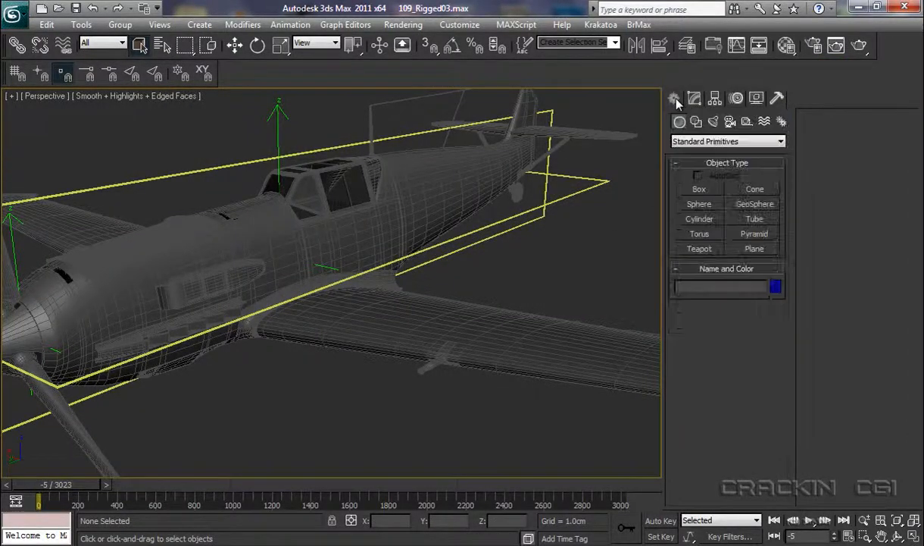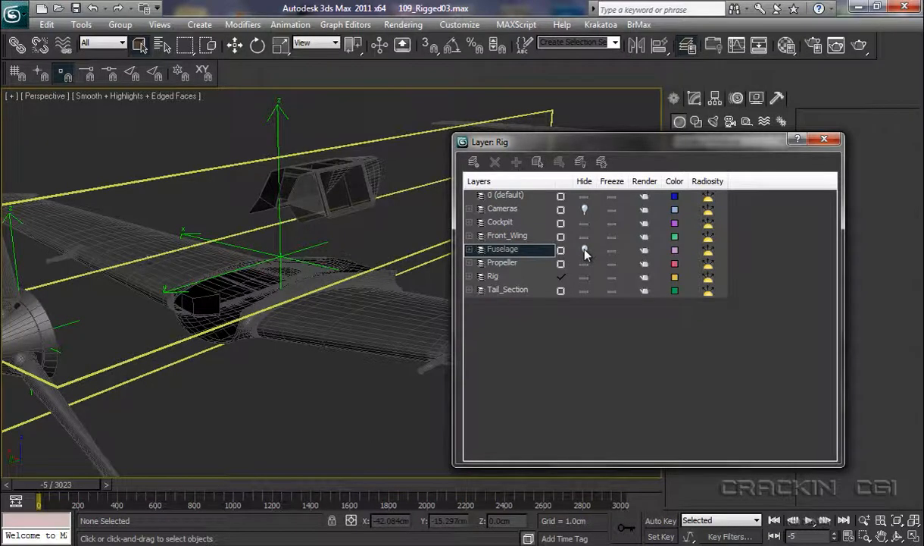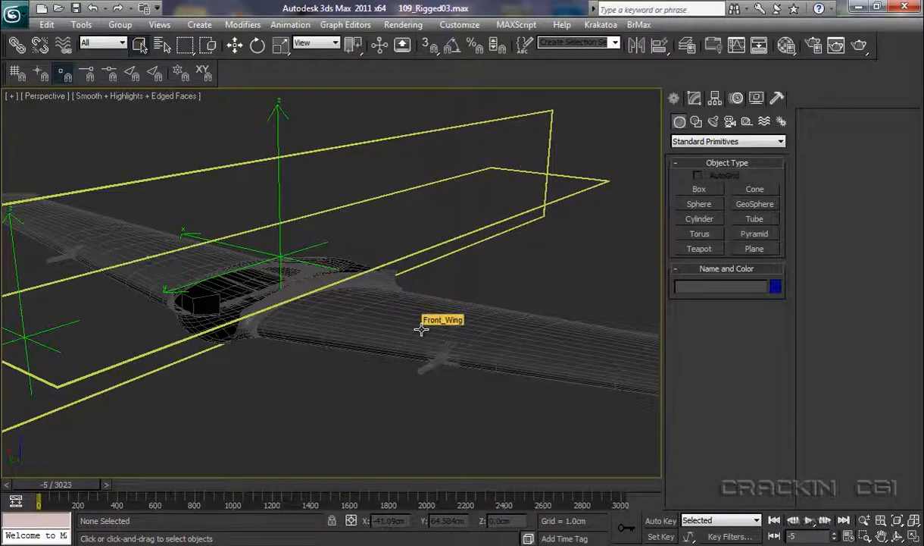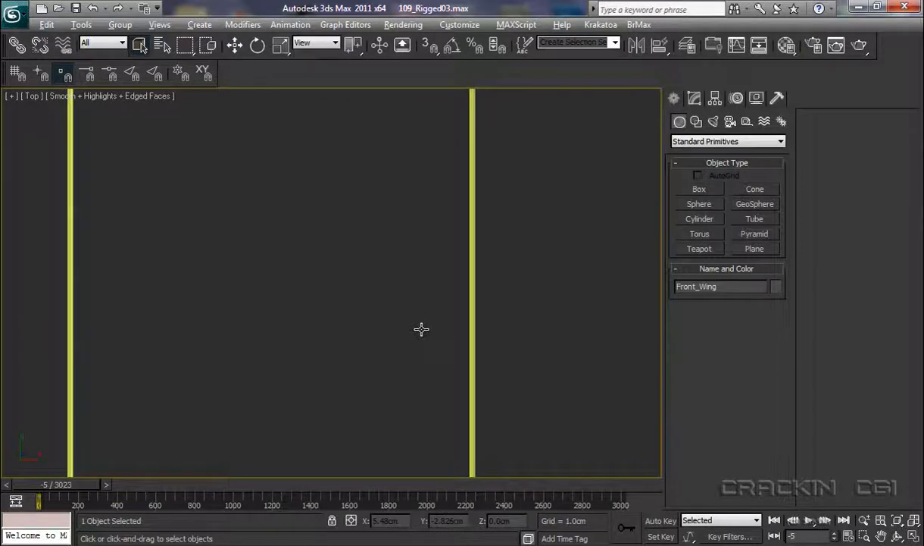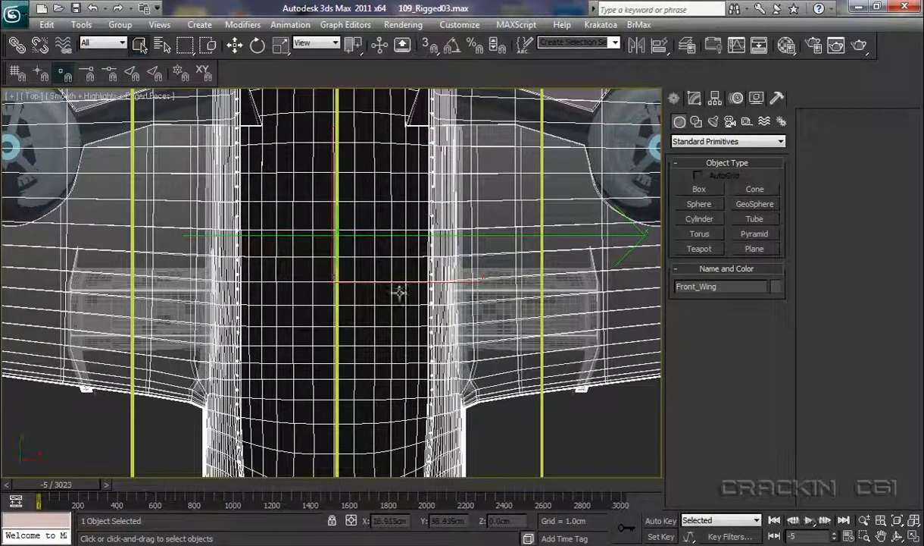First of all, let's pop into our layers manager. What I want to do is hide the fuselage, hide the cockpit, we'll hide the tail section, and we'll hide the prop as well. Close that down, select the wing and press Alt X to put it into transparency mode. Let's now go into our top viewport, go zoom, and now we can actually zoom in a little bit more.